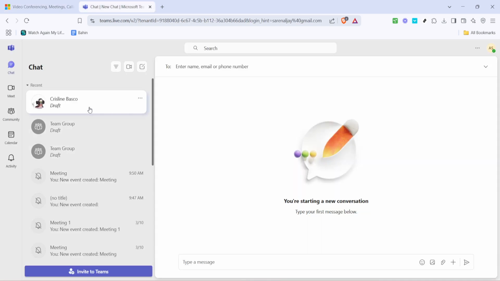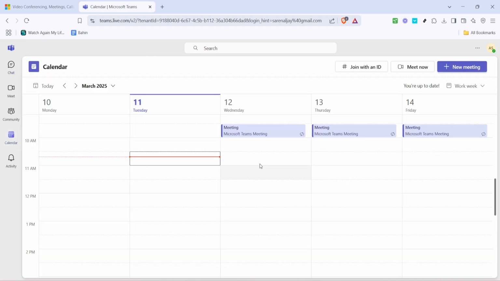The next step is to navigate to the calendar section, which you can access from the left-hand menu. Clicking on calendar allows you to view your schedule and begin setting up your new meeting. The interface is user-friendly, and you'll notice that it resembles most digital calendar tools, making it intuitive for new users.